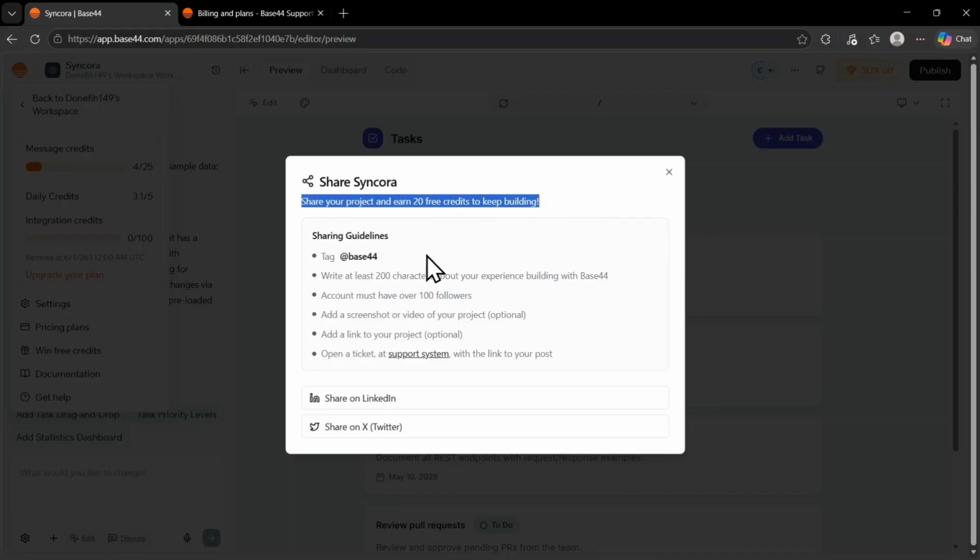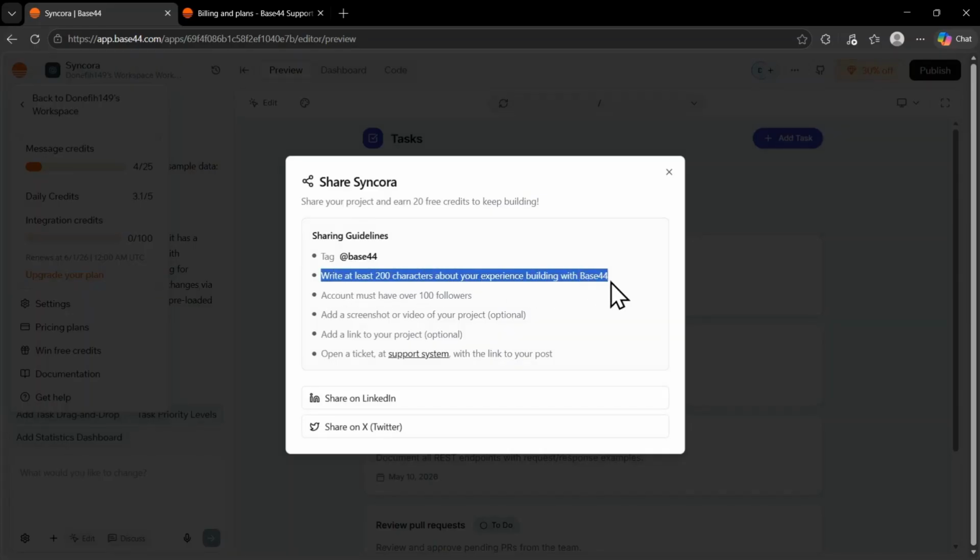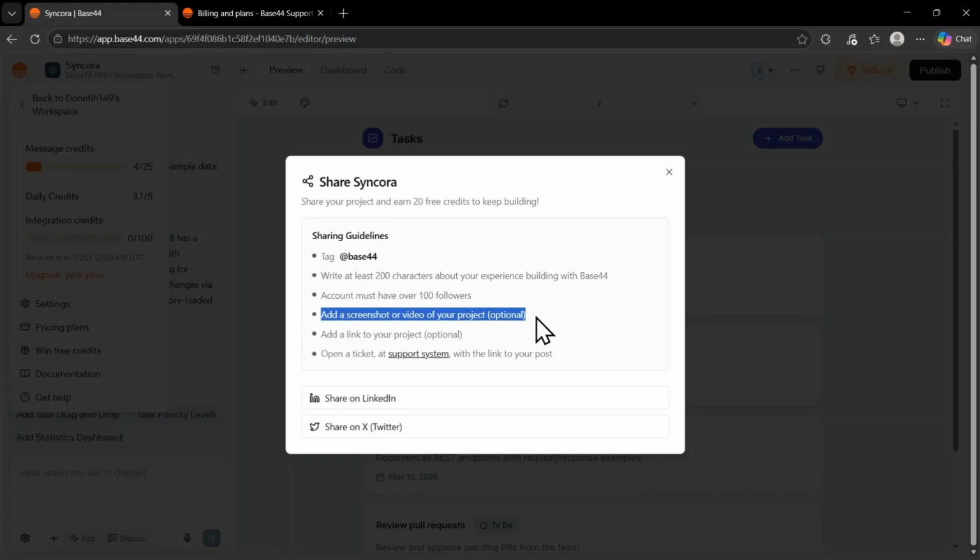There are a few guidelines for this. You need to tag Base44 on social media, write at least 200 characters about your experience building with Base44, and your account must have at least 100 followers. This is to make sure it's a genuine human account. You also need to add a screenshot or video of your project, which is an optional step, along with a link to your project. Once you've done that, you need to post it on your LinkedIn or Twitter.